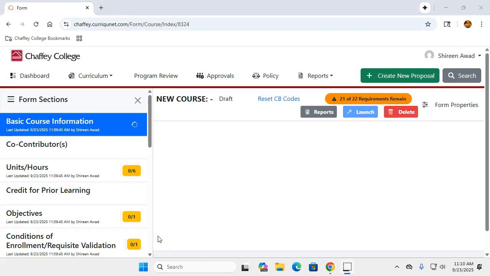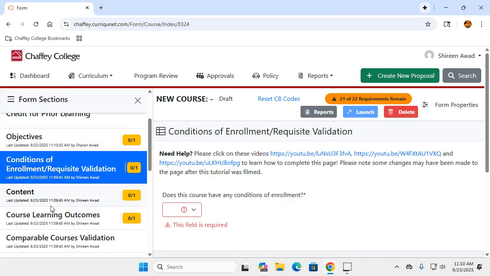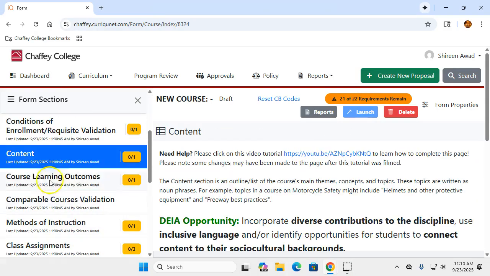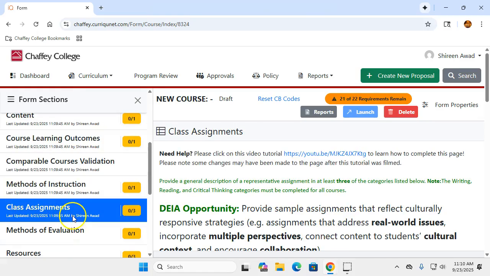Once you've selected Create, you will see this page. This is actually the course development page, and there are different tabs for the originator to fill out. That will give us various information about your curriculum, such as the content, course learning outcomes, methods of instruction, class assignments, and so on. This is where you'll also add your distance education modality. So this is how you completely develop the outline of your course in our system.